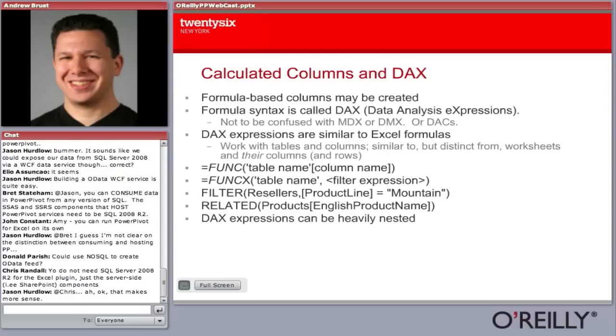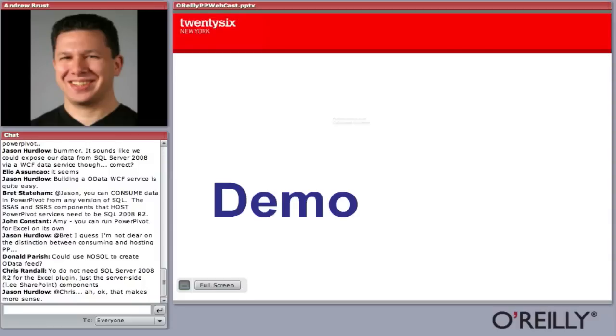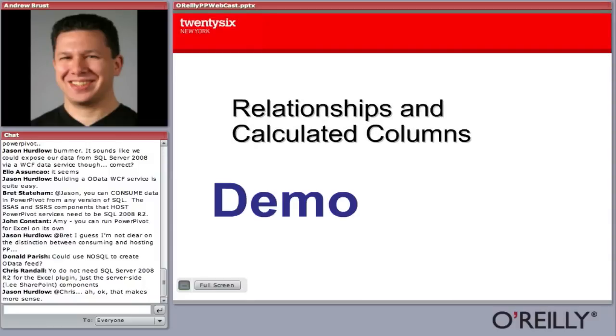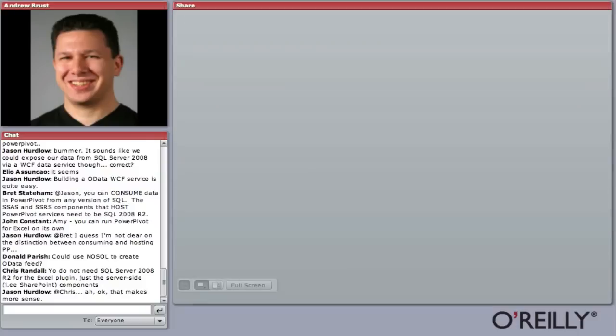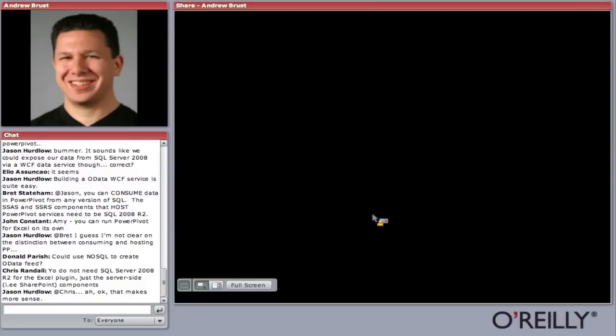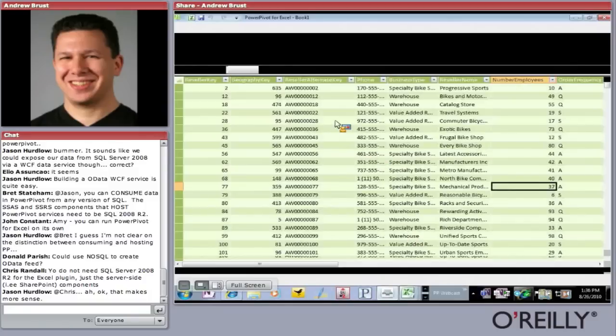The basic syntax is to put a table name in quotes, followed by a column name in square brackets, and then to apply a function to that. And the functions can be nested, as you'll see shortly. So now what I want to do is show you the relationships and the calculated columns. Once again, I'm going to share my desktop, and away we go. So good. Let's build that relationship first.